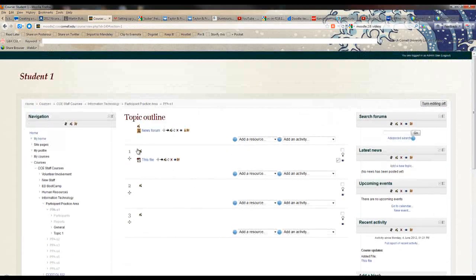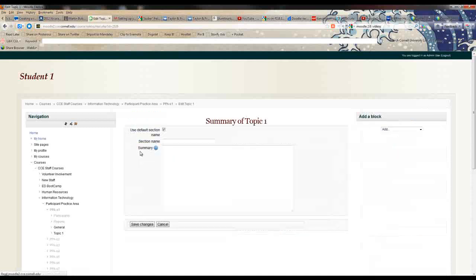And now you can see that there is a file in the first topic, and it's called this file, which is the name we gave it. Now the topic has only the number 1, and we might want to be a little more expansive in our description of what this topic is.